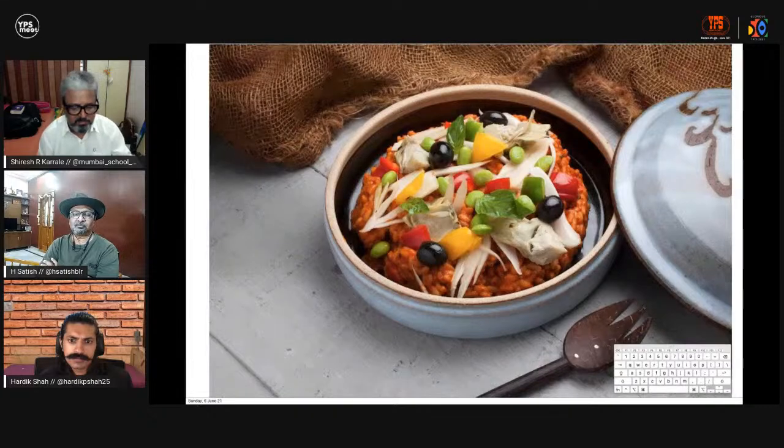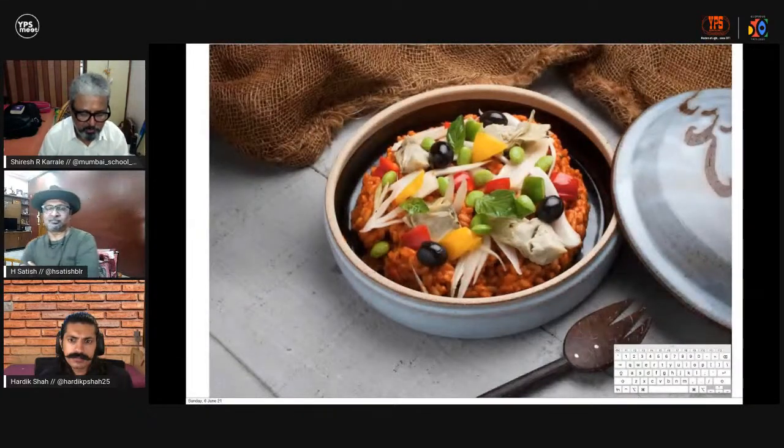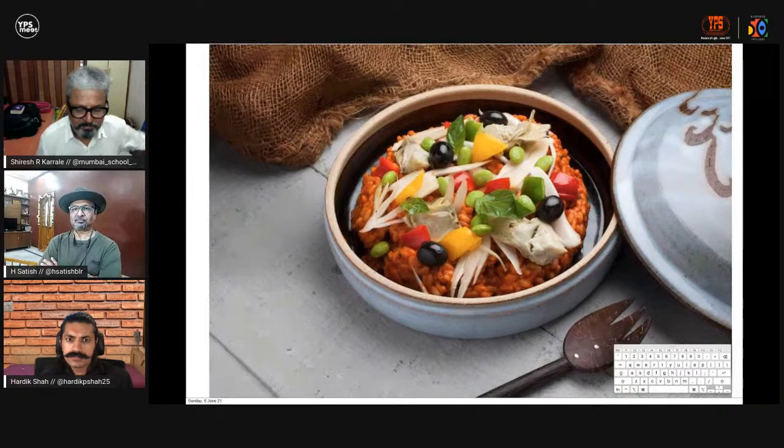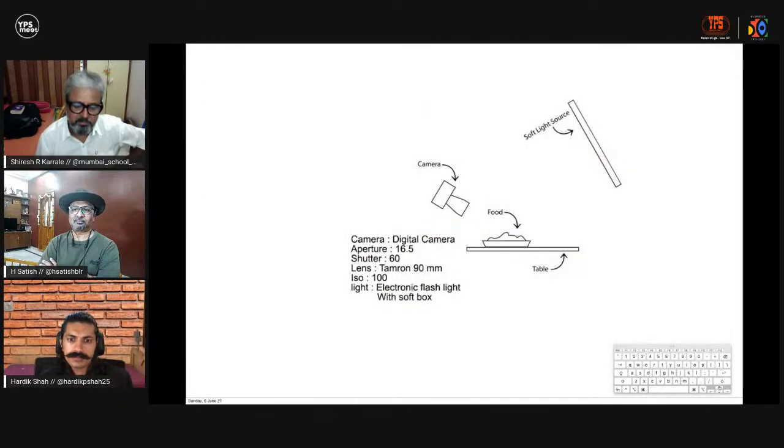I use a little breathing space here, for a bit of tilting and all. I use jute for the props and background. And this is the diagram for this picture. This is the diagram for the previous picture.